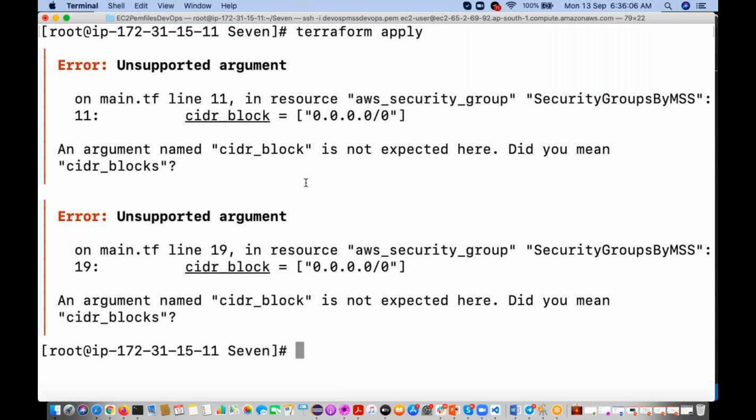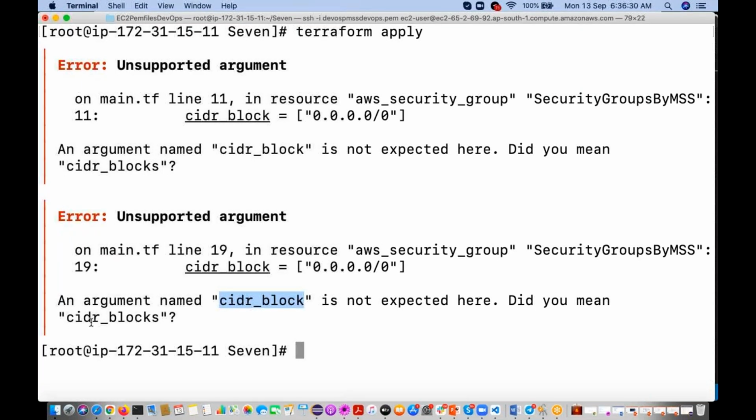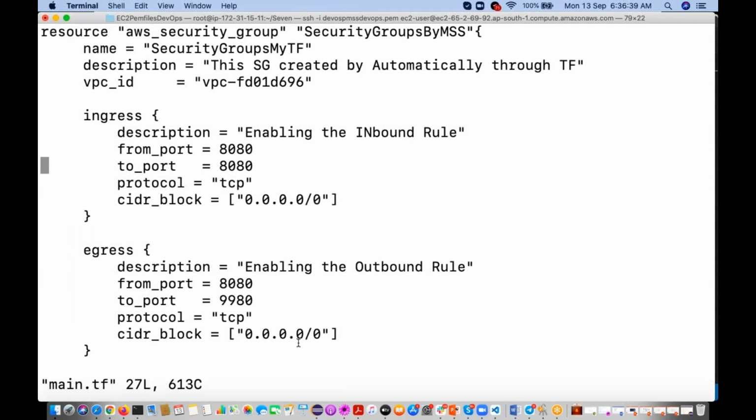It is giving some error. AWS: an argument named cidr_block is not expected here. If you see clearly, it says an argument named cidr_block, which we specified, is not expected here. Did you mean cidr_blocks? Instead of this one, this one. Yes, we have to use cidr_blocks, not cidr_block.